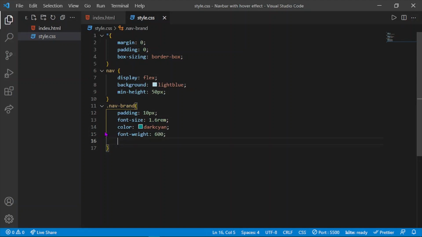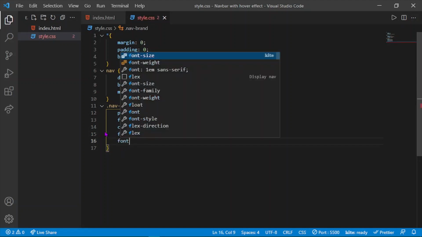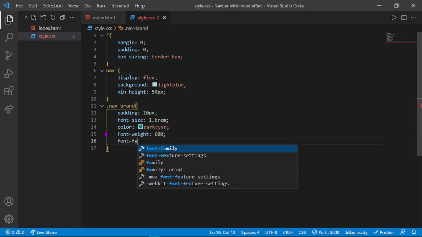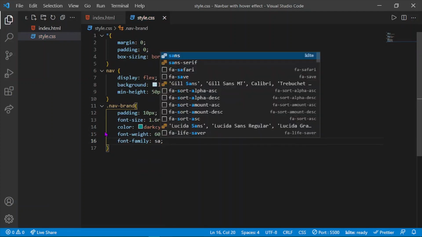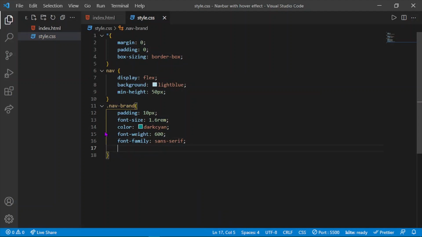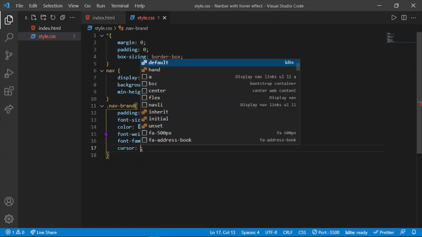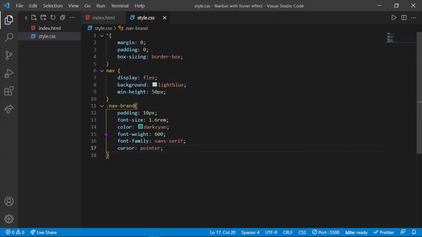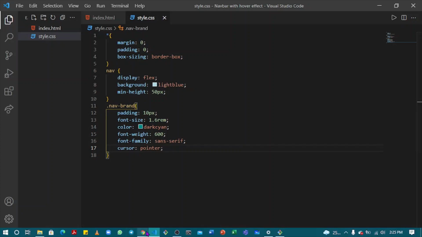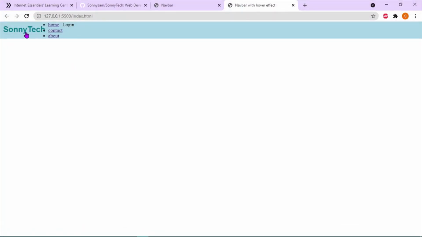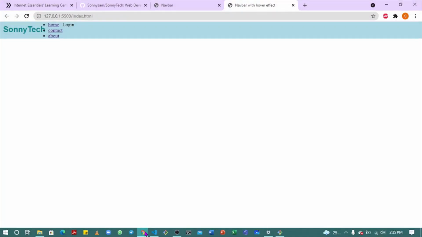We can also give it a font family of sans serif. We can also do cursor pointer. Okay, let's see what we have as our output. Well, it's looking nice. You can choose to change the colors.